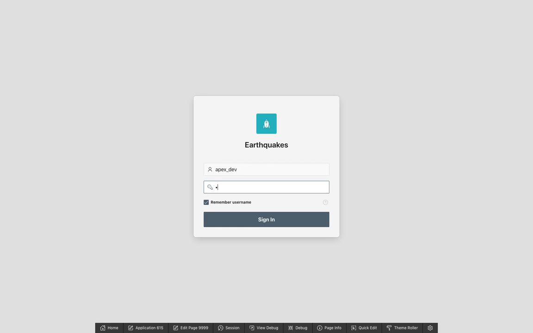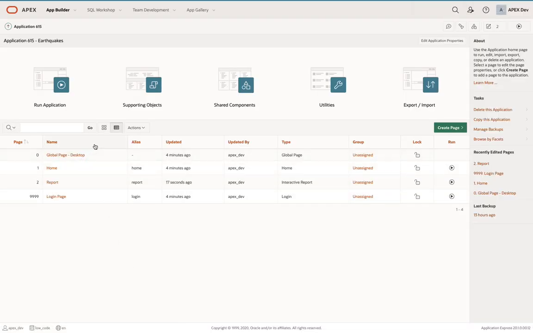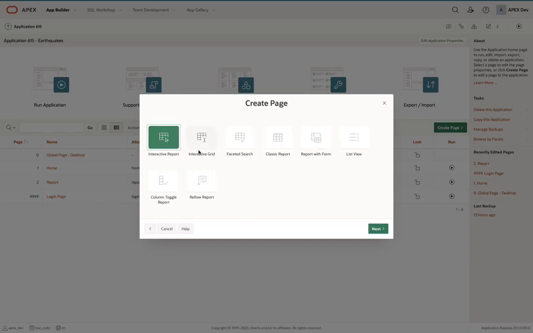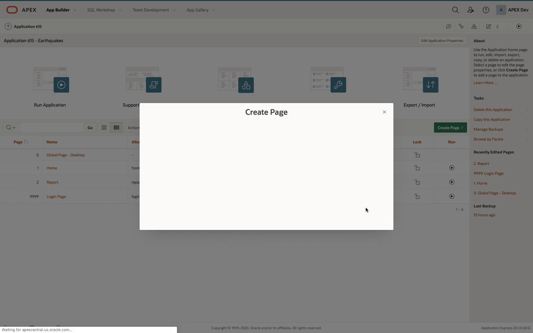I first need to log in. And here's my report showing me all the earthquakes that have happened in the last 7 days. And I can see that they've been happening in California, Nevada, and so forth. There's also a feature in Apex called faceted search. So what I've done is gone back to the application homepage, and let's create a faceted search. So I'm going to create a faceted search, be very creative, call it search.